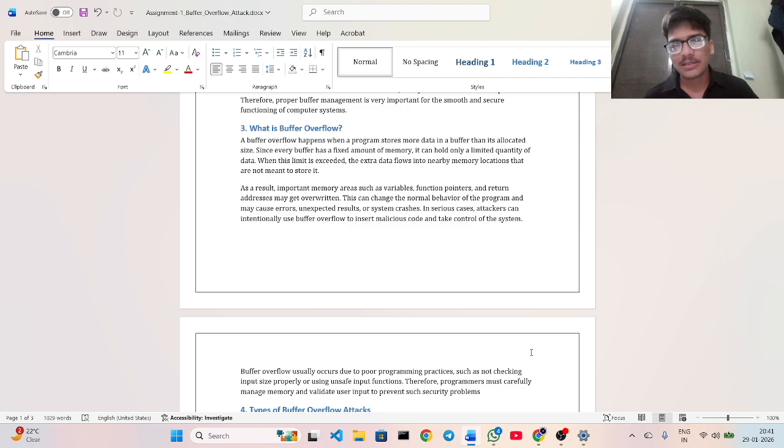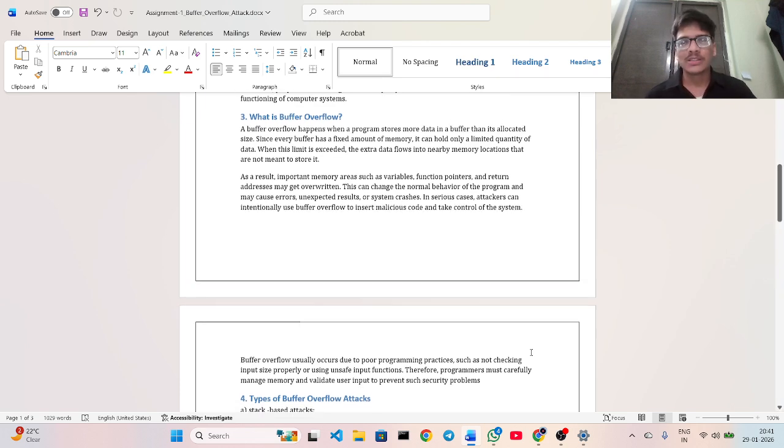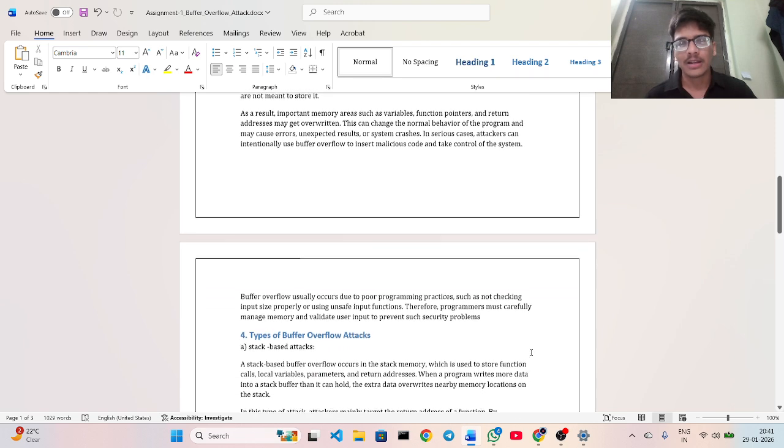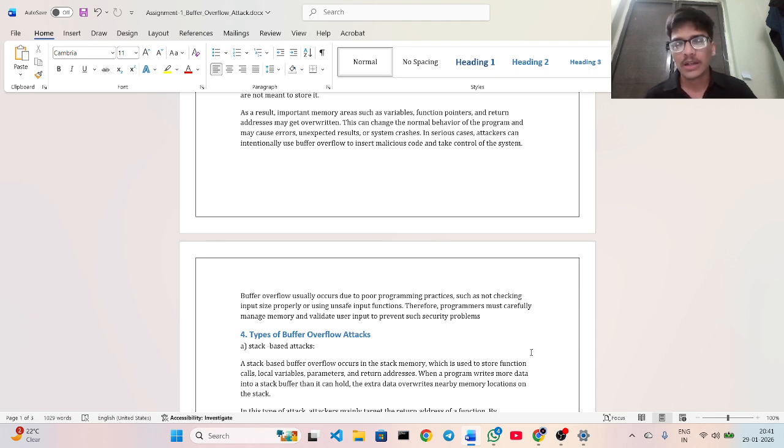If the limit is exceeded, the data overflows from the buffer, and certain functions, variables, and addresses can be overwritten. Because of this, the normal behavior can change, which may cause errors and unexpected results, sometimes even system crashes. In serious cases, attackers can intentionally use buffer overflow to insert malicious code and take control of the system.